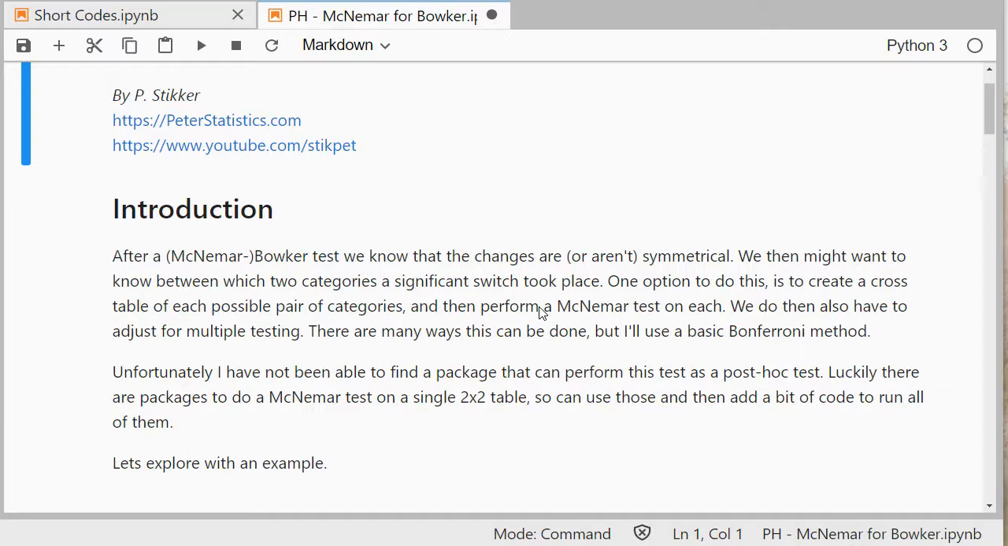If it's significant, we then might want to know which two categories are significantly different, or where that switch actually took place. One option to do this is to create a cross table of each possible pair and then perform a McNemar test on each. We also have to adjust for multiple testing, which can be done by using, for example, a Bonferroni method, but there are a lot of different methods out there.